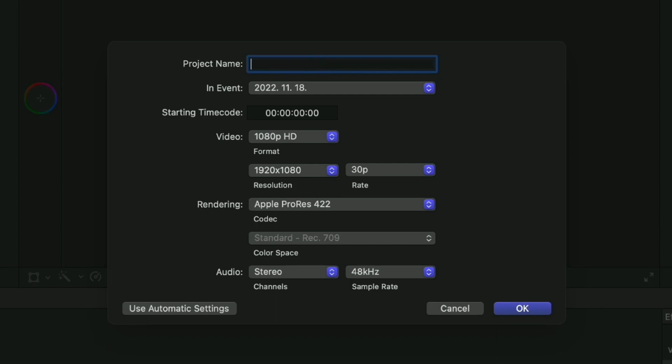Next is audio mixing. Final Cut Pro has a comprehensive audio mixer that lets you adjust the volume, EQ, and panning of your audio tracks. You can also use audio effects and plugins to enhance your audio.